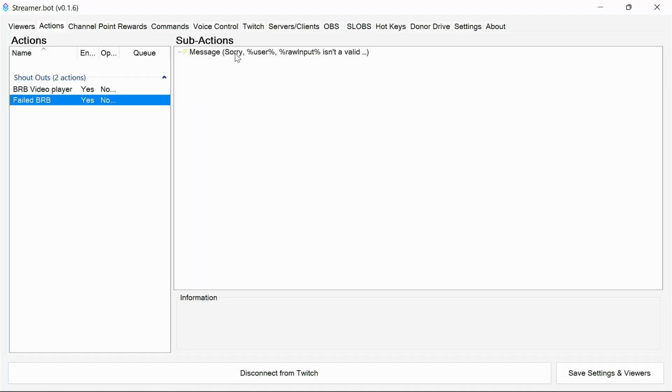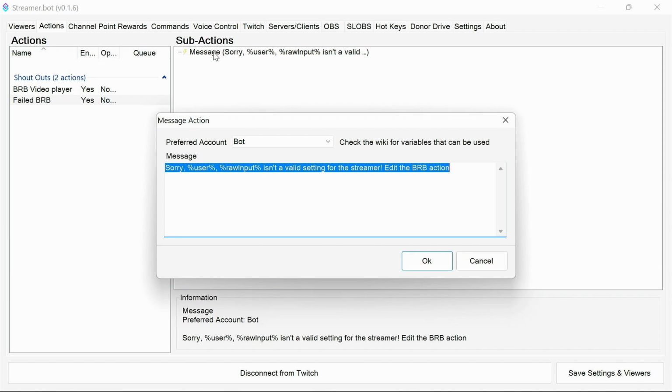Finally, a walkthrough of the actions. Firstly, the failed Be Right Back is just where it's handling. It's not a valid streamer for the Be Right Back.